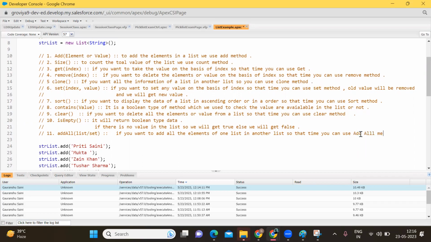I'm asking about the clone method. Clone method means if you want a duplicate of any list and you want to store it in another one, you get all the values of the list, which you can store in another. If you have to store the data of one list in another list, you can use both methods. If you want to use clone, you can use clone; otherwise, you can also use the addAll method.